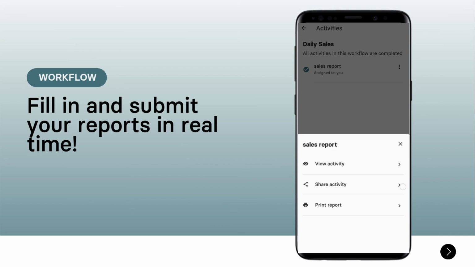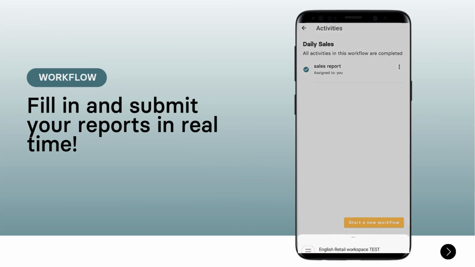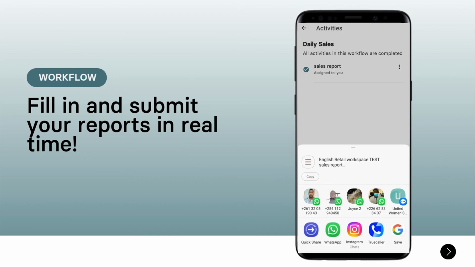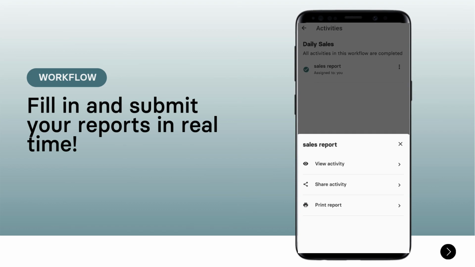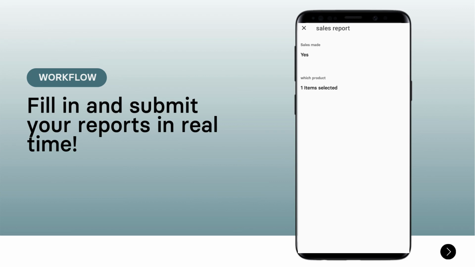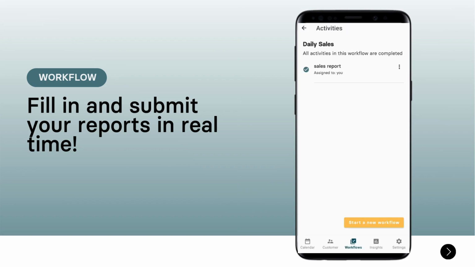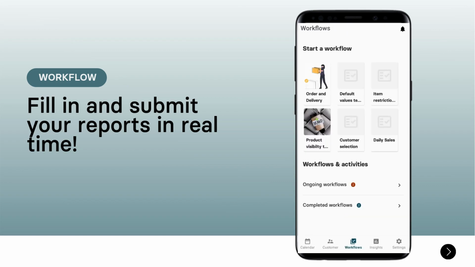You also have the possibility to share. You can share via email, WhatsApp, or as well SMS. You can be able to print the report should you want to print it and share. To view the activity, simply click on view. Here you'll be able to see the activity details filled in. And simply go back to the workflow section.